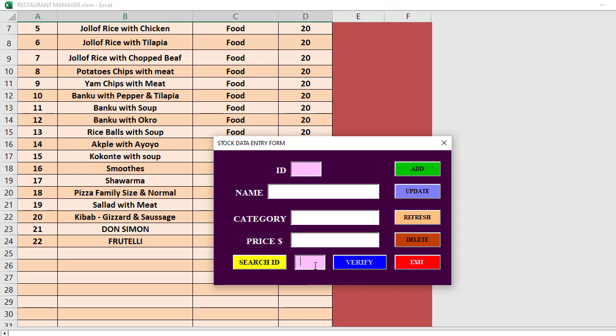I will come and click here, search ID. We want to search using the IDs. That's why we have to search with ID. So jollof rice with chicken is ID number 5. You see 5 here. Let me click 5 and then I click on search. Good. So search 5 contains jollof rice with chicken. Category is food. Price is 20 cedis.